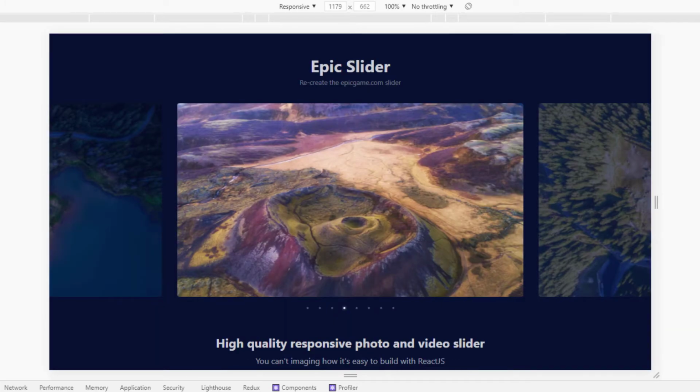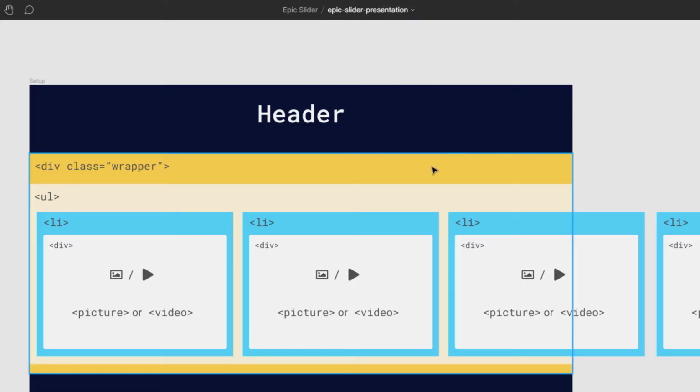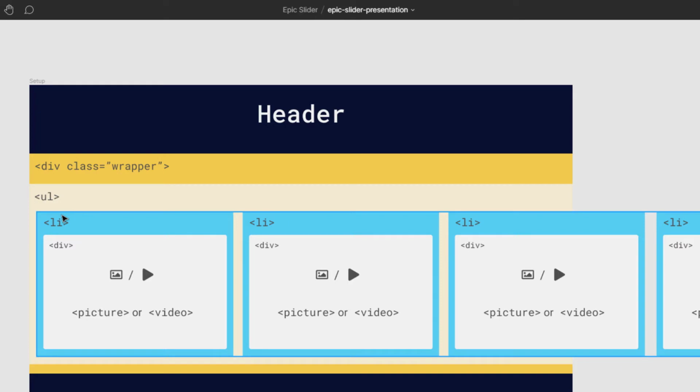So let's get started. First we'll work on the structure of the slider. Each slide will be an li. Inside of it there will be a div and either a picture or a video. A picture will be using the picture element to be able to display a different source for different screen resolutions.